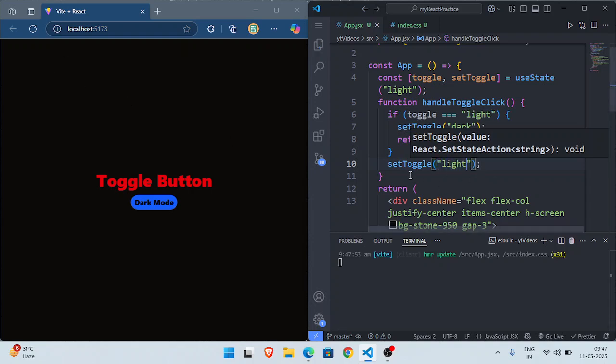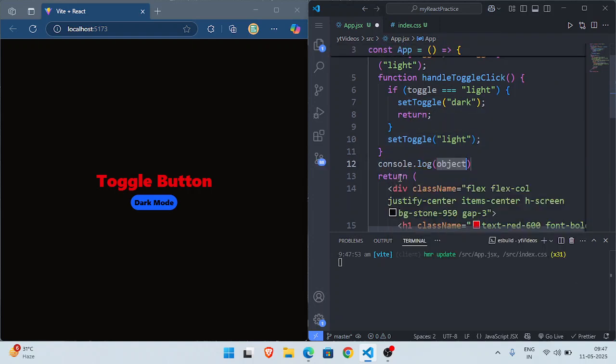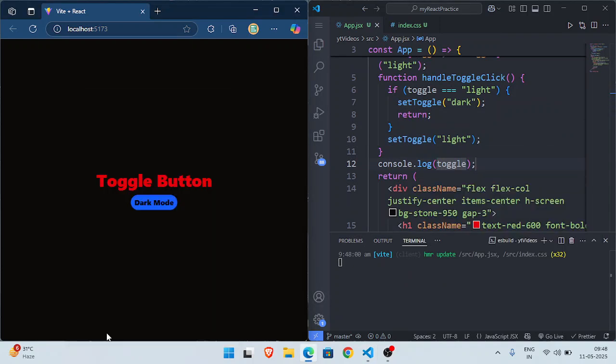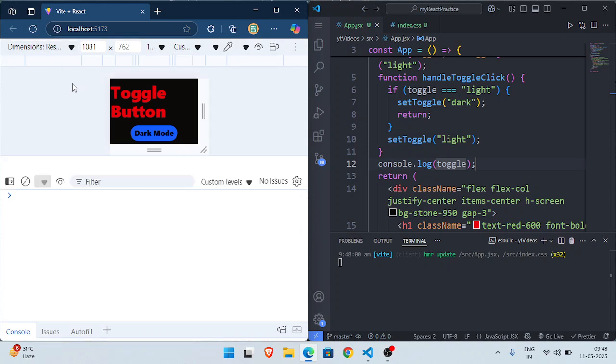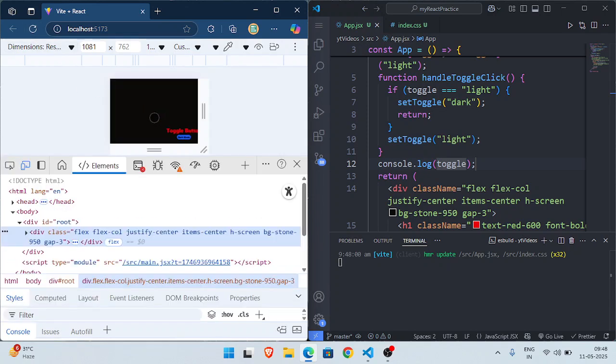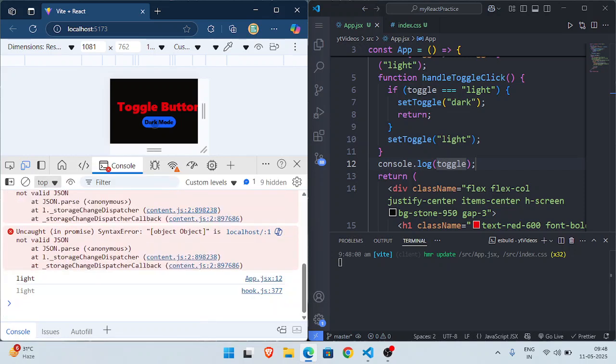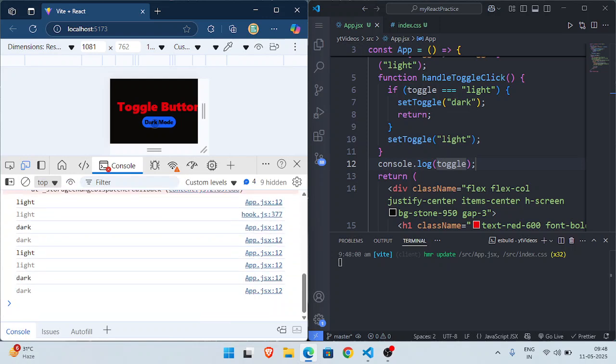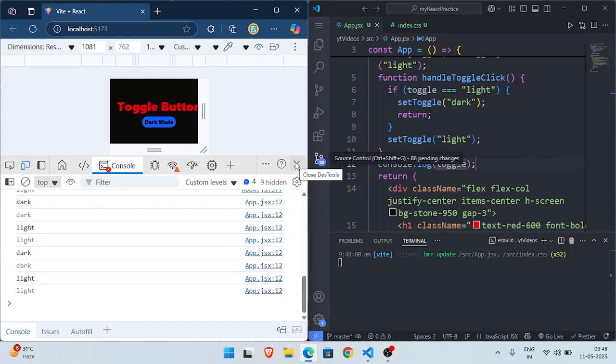So let me see if it is working or not. I would like to console log this toggle here. Hope this will work. Oh, it should work fine. So if I zoom in on this button and click it in front of you, let's see if it works. Yes, you can see whenever I click it, now it is dark, then light, then dark, then light. So it is working perfectly fine.